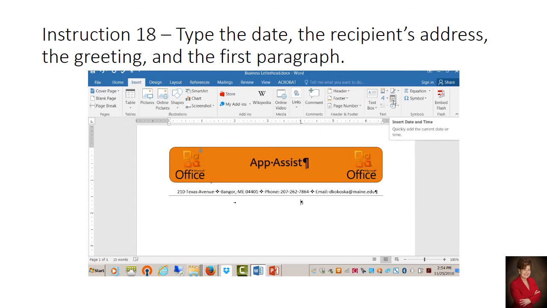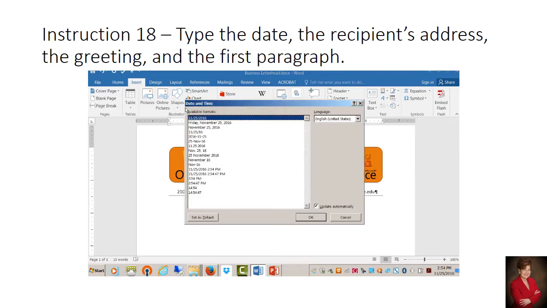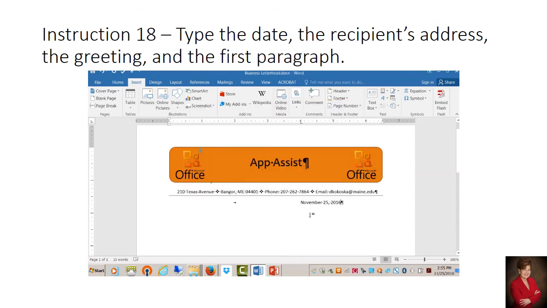In the text group, click the Insert Date and Time icon and choose the format that you would like for today's date. I'm going to choose the third option, November 25th, 2016, and click OK. The date is inserted in the document. Press the Enter key twice.